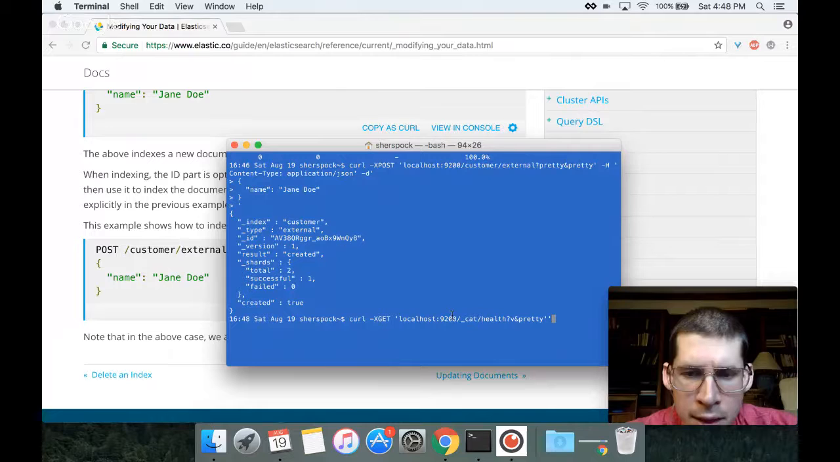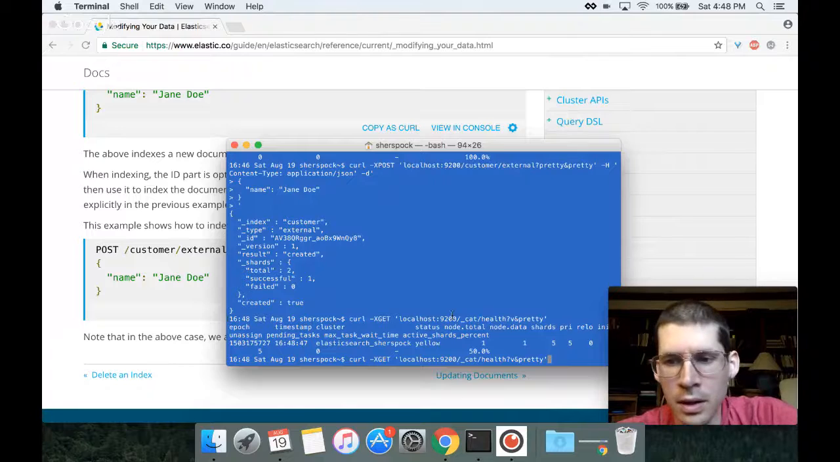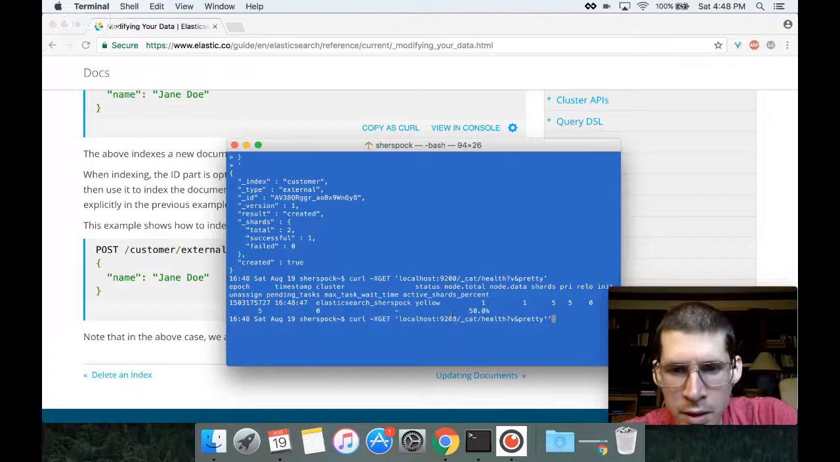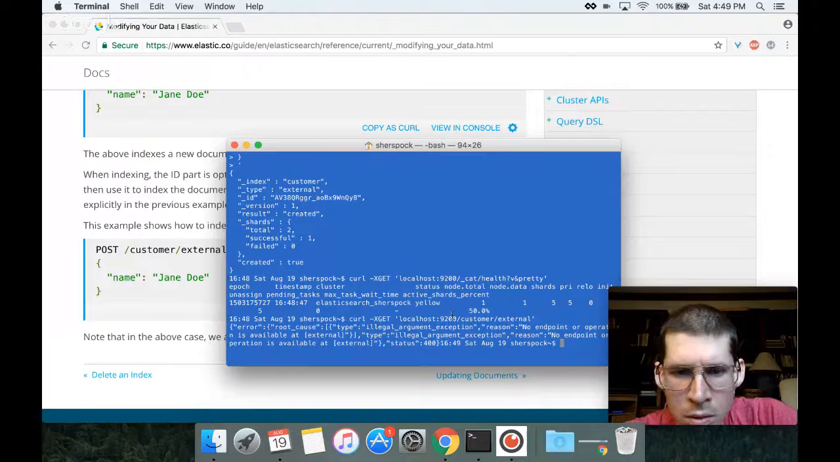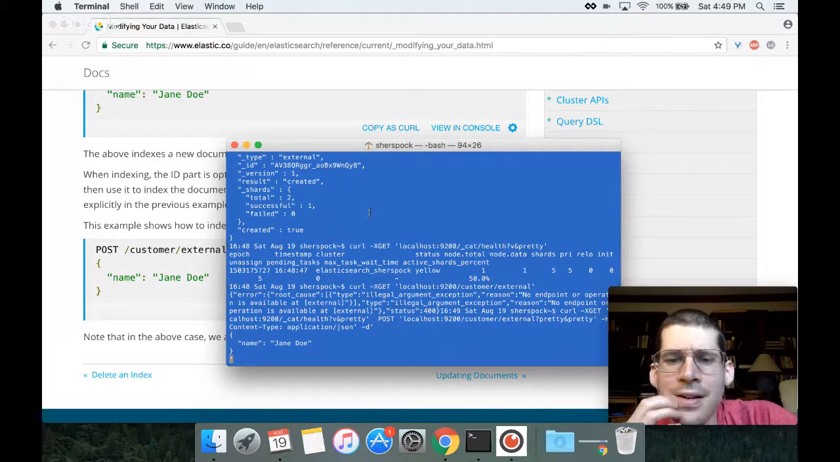So yeah, I should see yellow health now because I can't get replica shards allocated with only one node of my cluster. Customer pretty, X delete. No, I want the get, right. And I just want to do customer external. Okay, so it doesn't like that. All right, so maybe not for that.